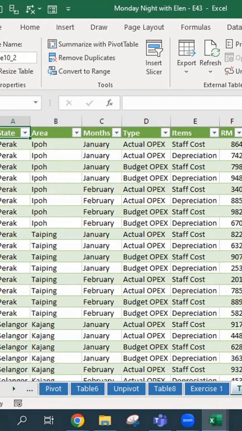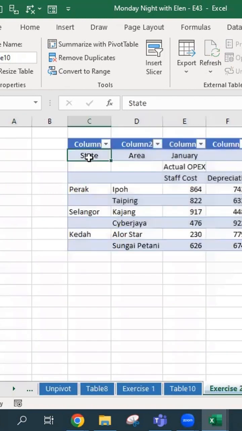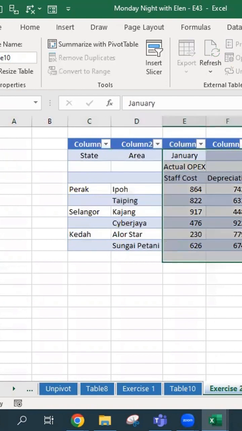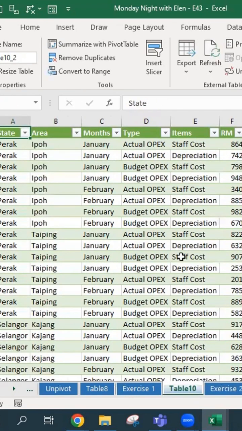Okay, so maybe this is the initial data. Initial data, you have the state. If you remember just now, you have the state, you have the area, and then this appears in a tabular format. It's in a different format. But now you notice that in this table 10, it appears in about 6 different columns. That means you have the state, area, months, type, items, and RM.